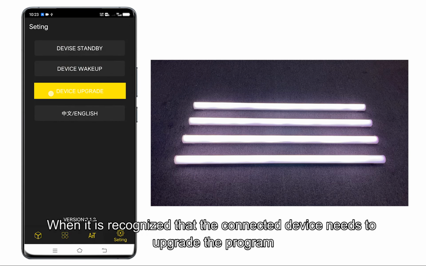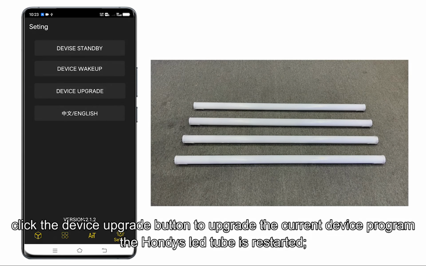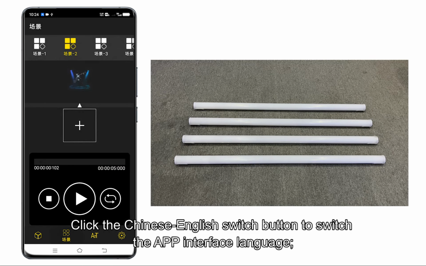When it is recognized that the connected device needs a program upgrade, click the Device Upgrade button to upgrade the current device program. The hondys LED tube is restarted. Click the Chinese-English switch button to switch the app interface language.